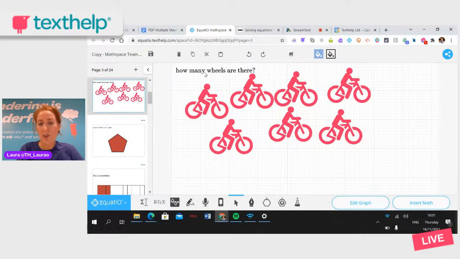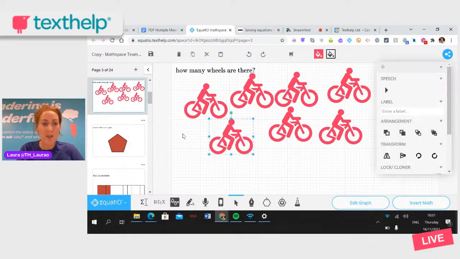Asking somebody to count in twos, very, very simple math. How many wheels are there? I'm going to show you where to get these images, but you've put bikes on, just something different to get them to count.